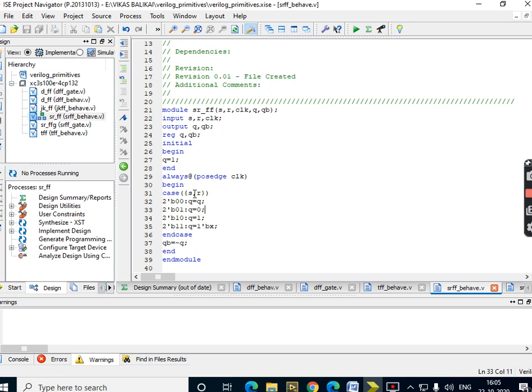So now when both S and R are 0 0, when this particular case gets executed, Q will continue as Q. Q will continue as Q means what? Initially the state is 1. So therefore Q will continue as Q, the previous state.